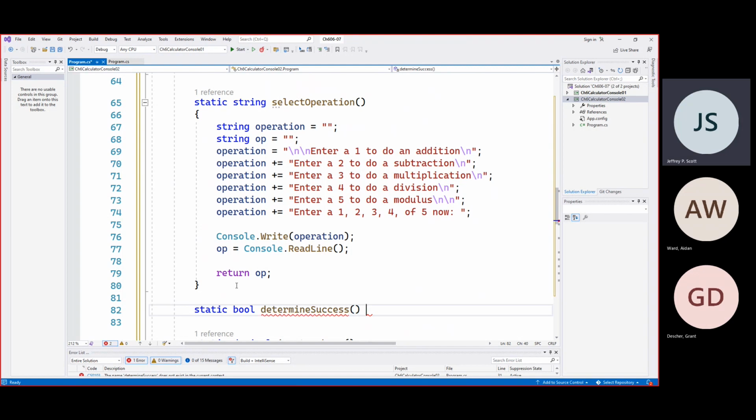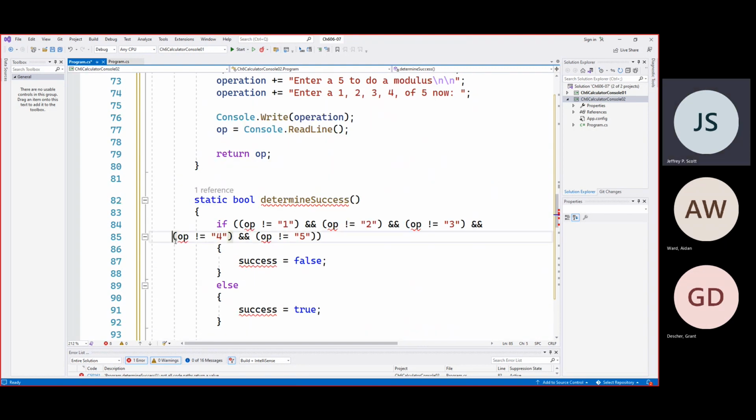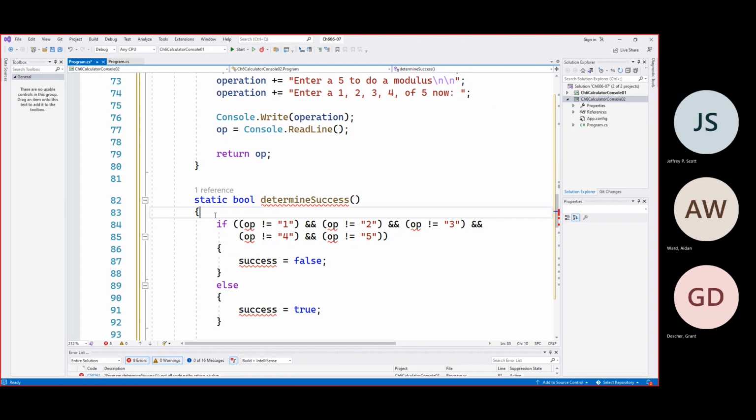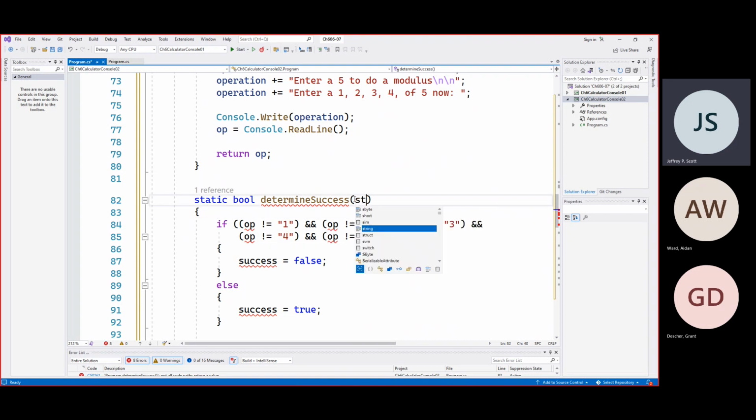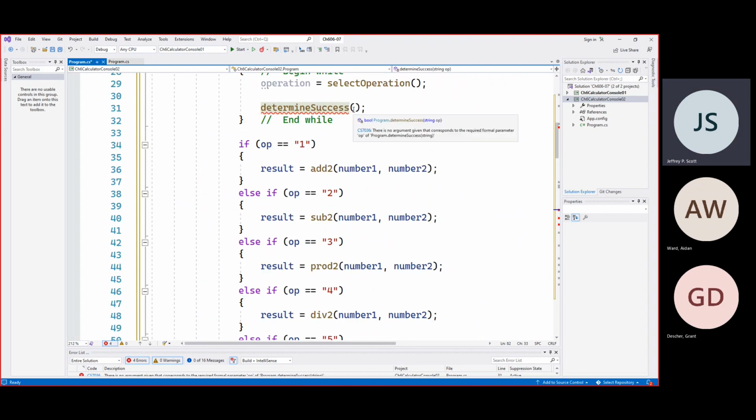I might get some more errors again when I first paste this in, but they'll get fixed immediately. Static bool determine success. All right. So in order for this to work, it's going to need to know what that op was. So string op. All right, that'll fix all that. But when I call it down here, I'll have to pass in op.